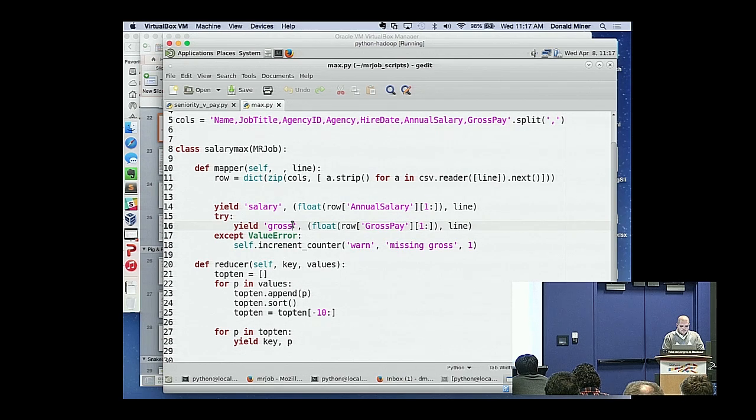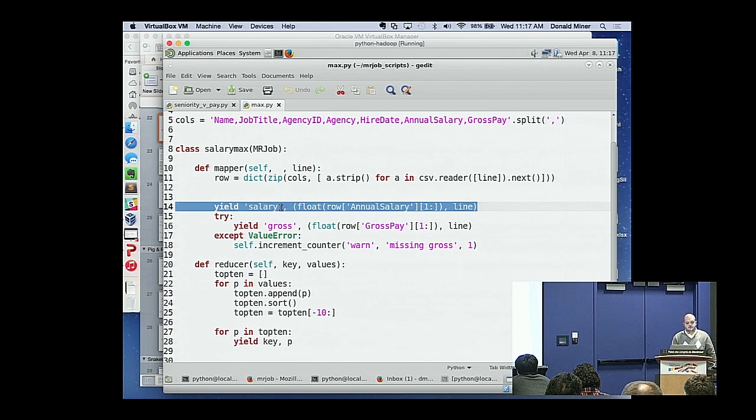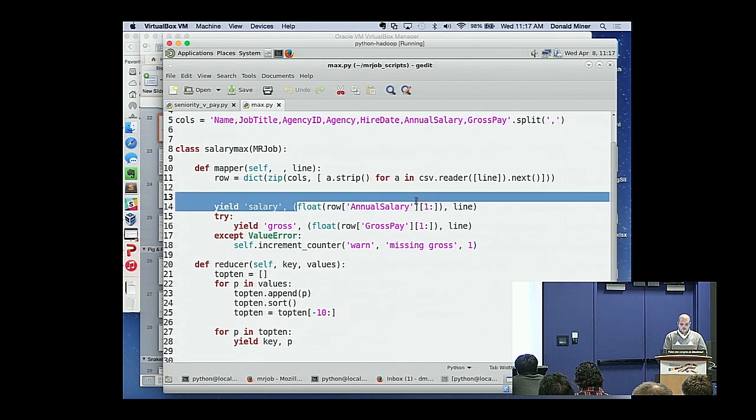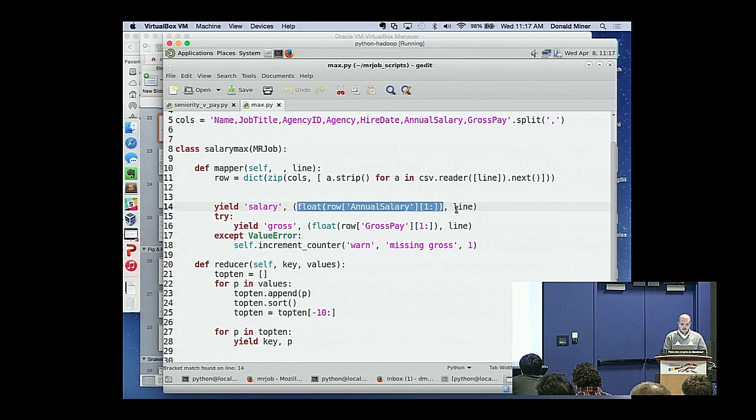now, here's kind of the interesting thing that it's doing. So it's got salary and then it's got gross. So what salary max is trying to do is it's trying to find the top 10 people that were paid for a certain reason, right? And if you look at this, I'm doing yield salary, and then I'm returning the float of the annual salary and the line itself as the value. So I kind of have to explain the whole thing for it to make sense, so just try to bear with me for a second.